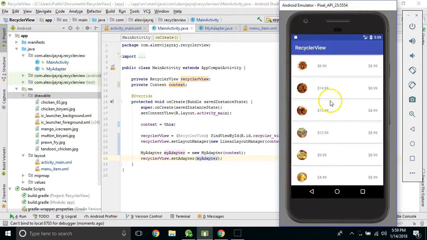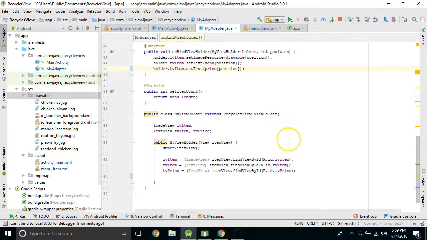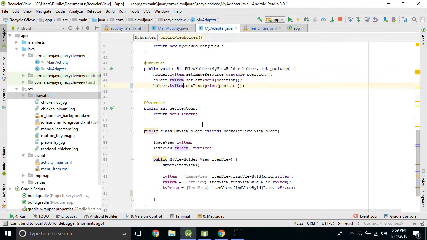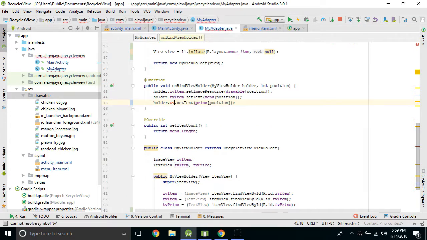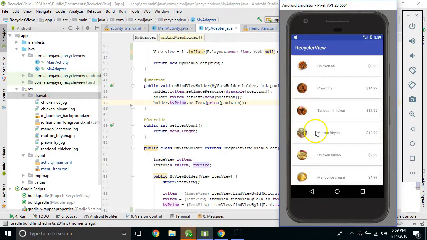Now, as you could see, the card views have been created with the image view, but there's a mistake. There's something that's happening here. The price items are displayed twice. Let's see why that's going on. I'm going to MyAdapter. You're saying TV item for both. So let's change this to TV price. And now if we run the program, let's see what happens. Okay, now the items are displayed fine.